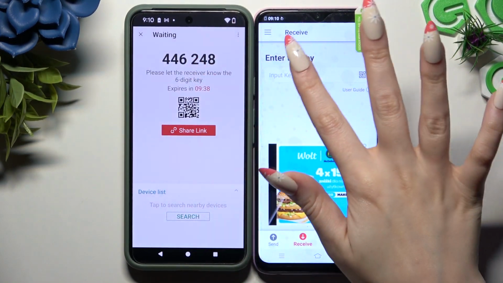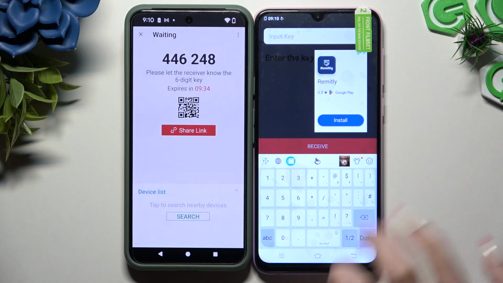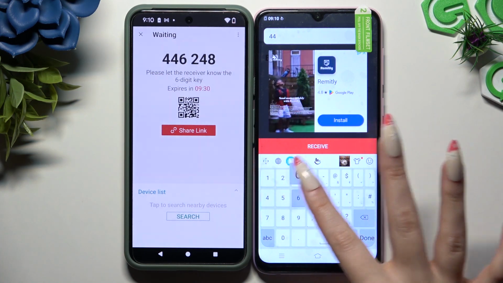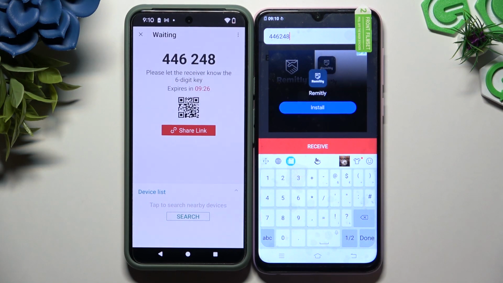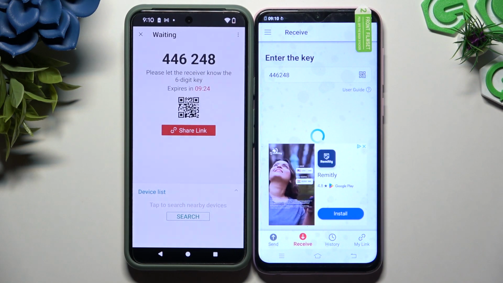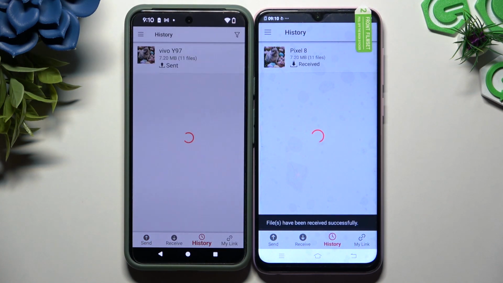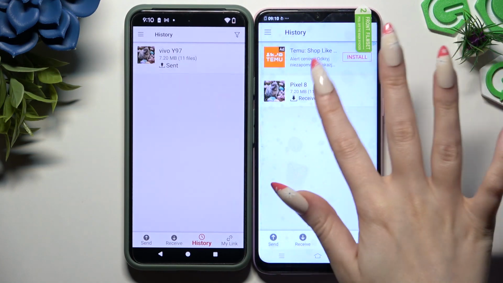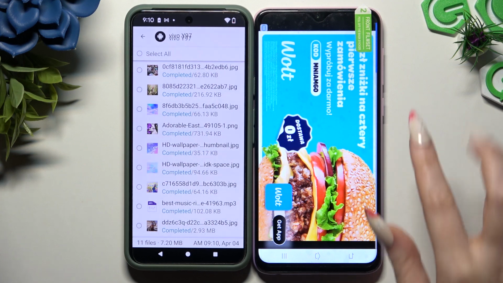To input this key, hit the Input Key section and type in all of those numbers in the correct order. And hit Receive. As you can see, after that, all of my files were successfully transferred.